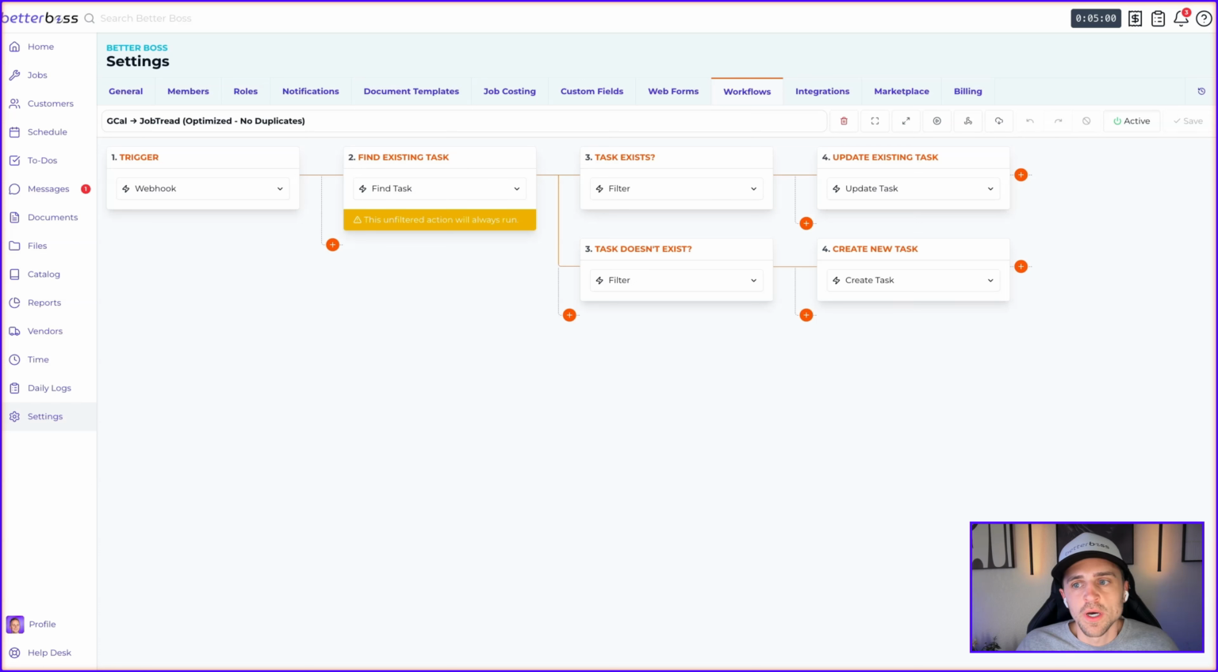All right. Now, workflows is completely brand new. So I'm sure there's going to be ways where you could further optimize some of these workflows and automations. But for now, it's been working fantastic for us here at Better Blast. And yes, we are actual JobTread users.